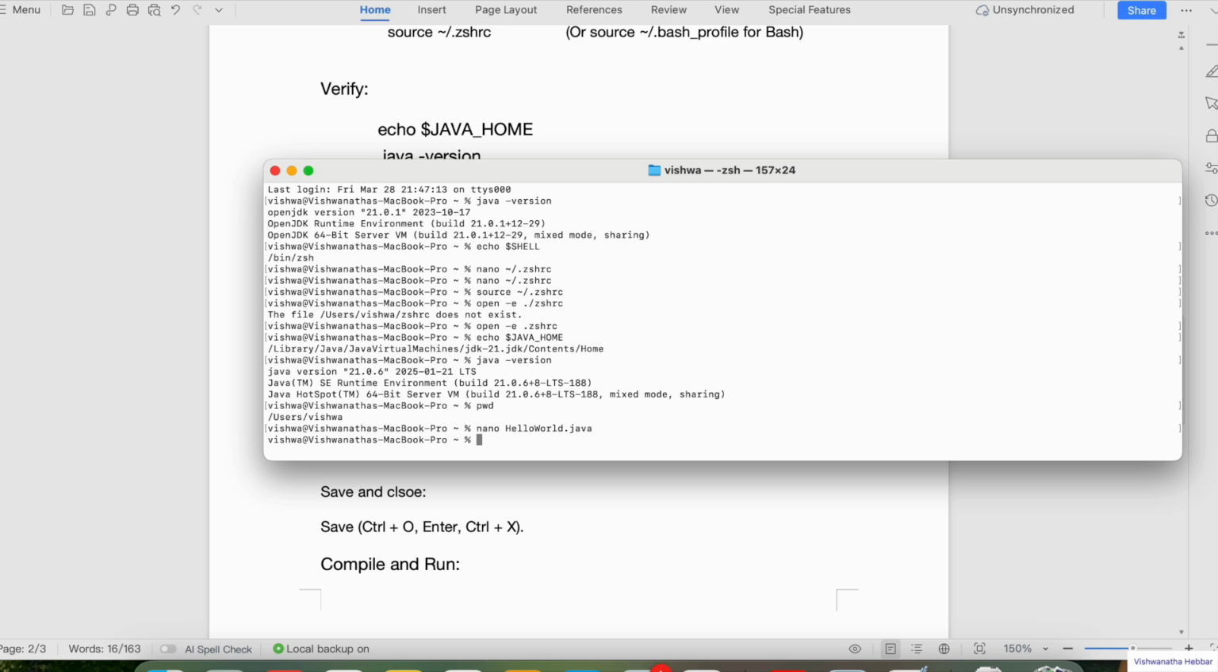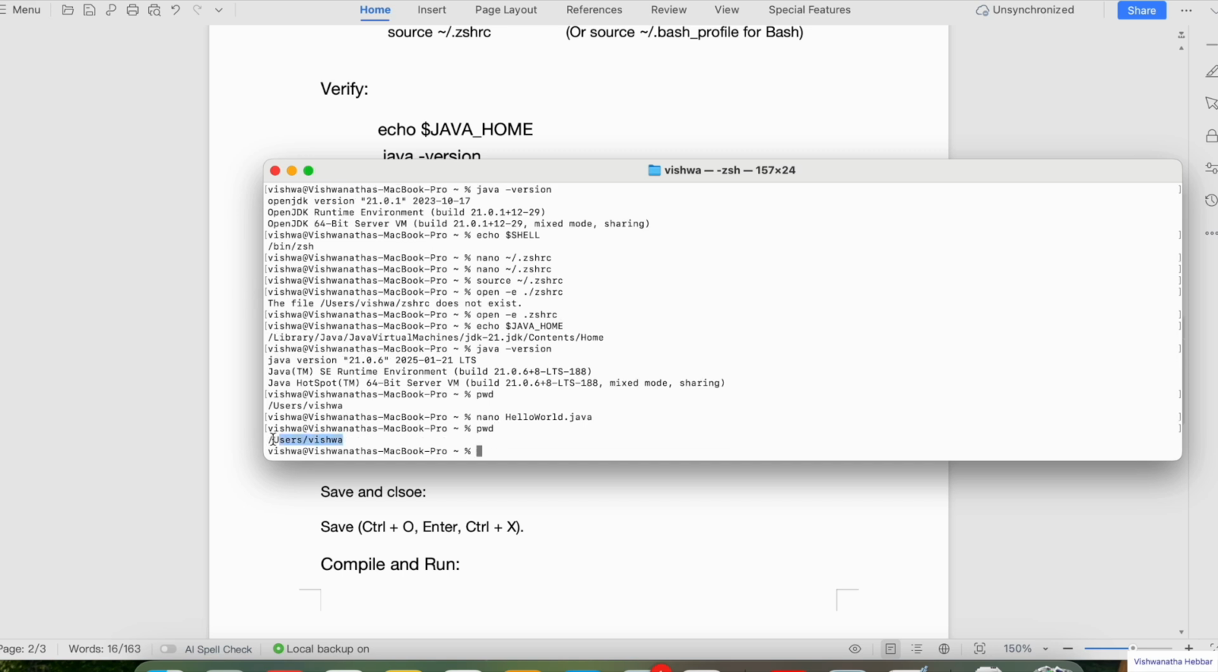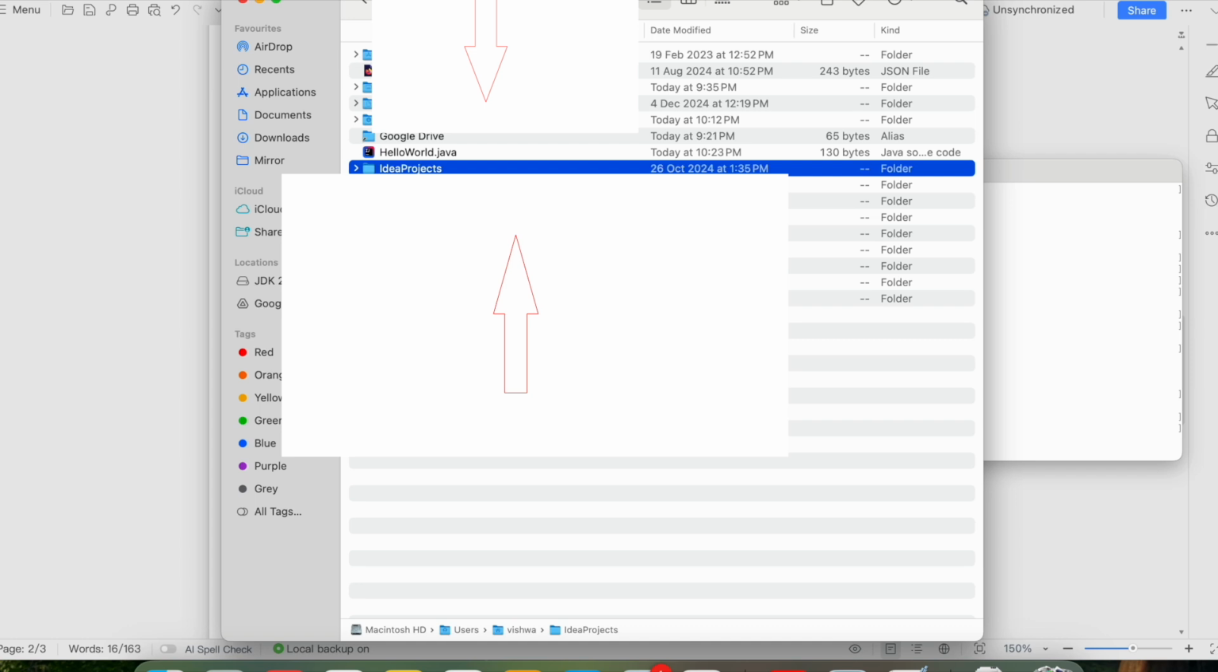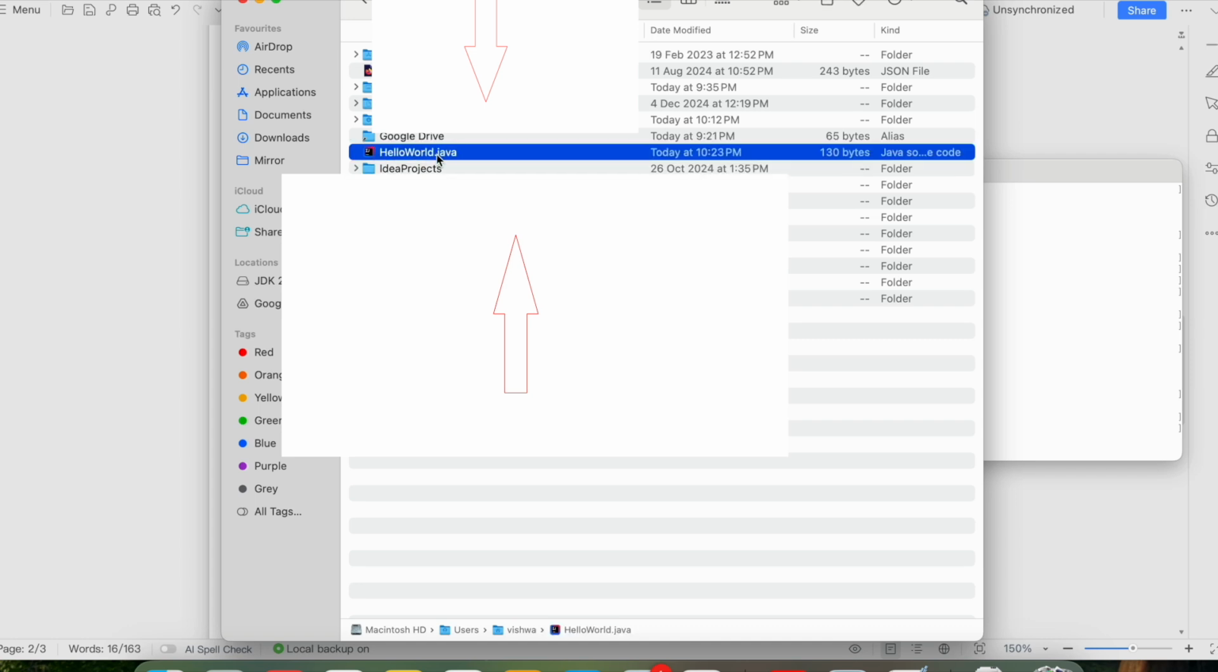Now the Java file is created. Check your present working directory with pwd. This is your present working directory. If you go and open this particular path, you can see here HelloWorld.java is created.